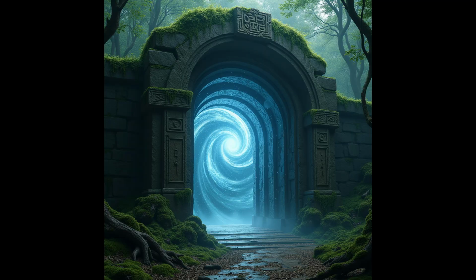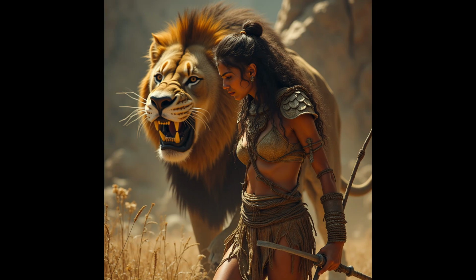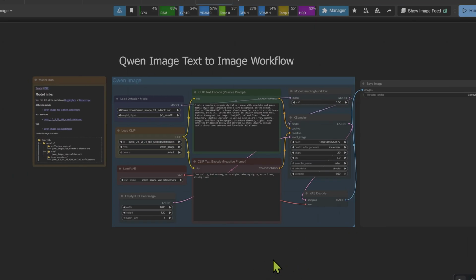But of course, before you can edit, you need a high quality starting image. If you're not using your own photos, you need a powerful image generator. One recommendation for this is Qwen Image. It's from the same family, it's incredibly powerful, and it produces a great baseline for editing.